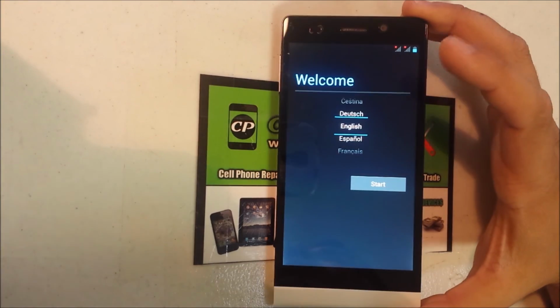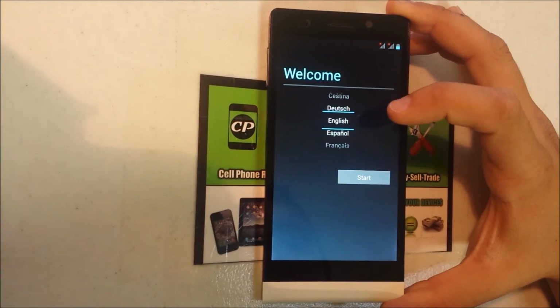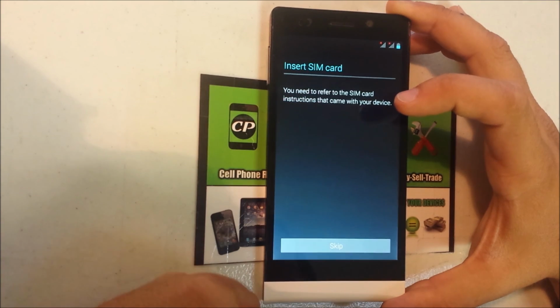All right, so as you can see, it's back at the welcome setup screen. And here you're just going to have to go through all the options to set the phone up.